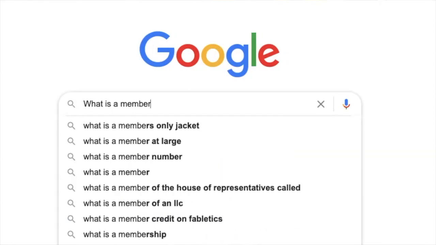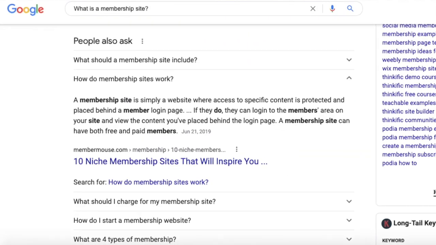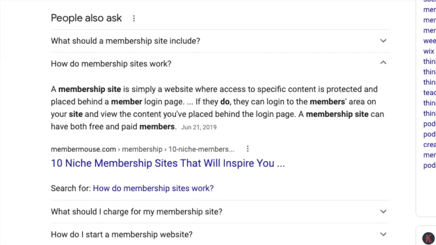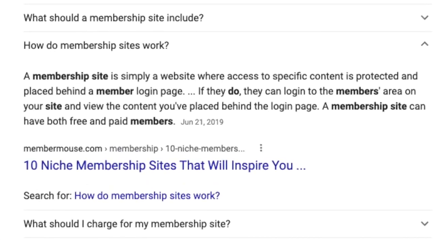First off, what is a membership area? A membership site is simply a website where specific content is protected and placed behind a membership login page. So unlike here on YouTube, where if a video is public, literally anyone can access that video, if you have content in a membership area, usually customers pay to get access to that, then they can create a login and access that content behind and in that membership area.